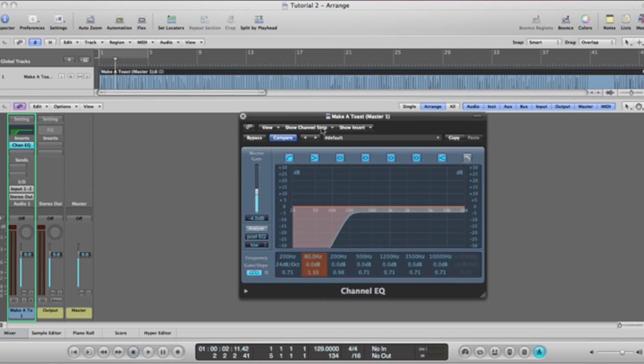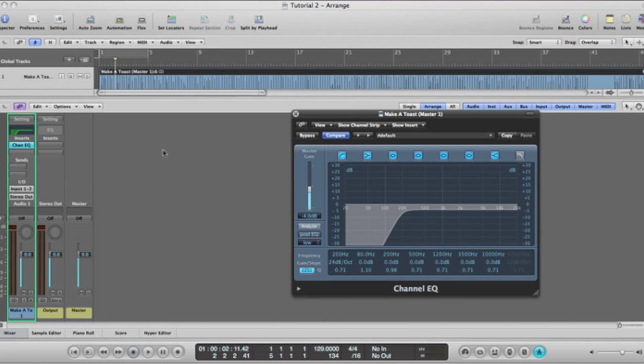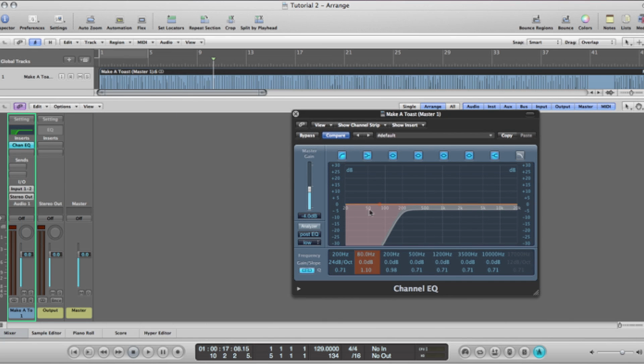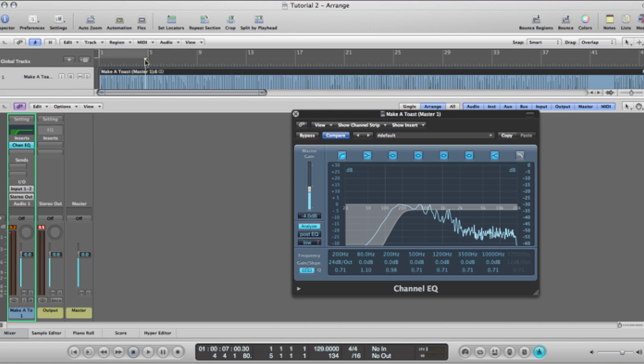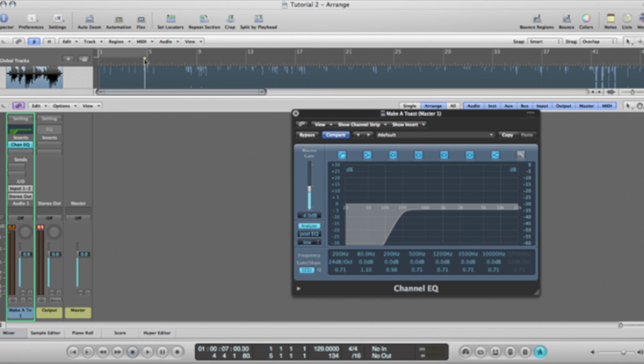Now, I chose 200 out of experience. Male vocals tend to start at about 200 hertz. If you're doing a song with a girl singer, you could probably push that up to about 250. But because this is me singing, I'm a male, we're going to do 200. You can move that up and down until you hear the vocals start getting cut out.